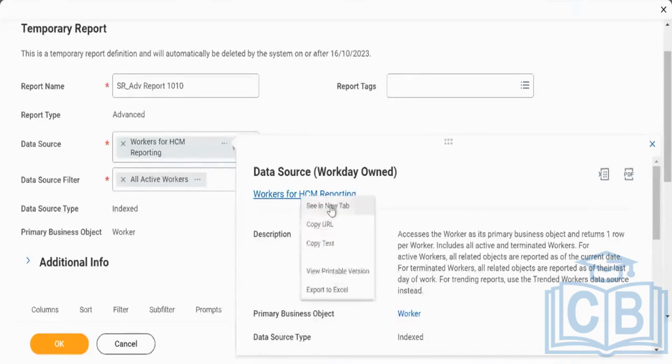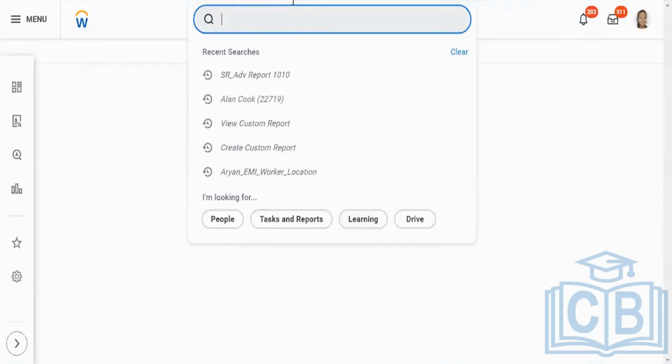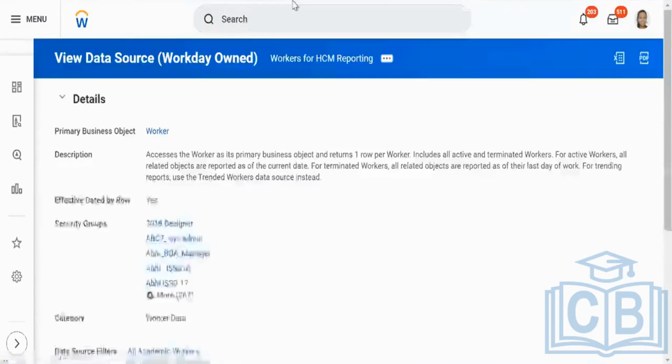Is there somewhere listed all the security groups in Workday? There should be some standard groups for that. I'll show you.